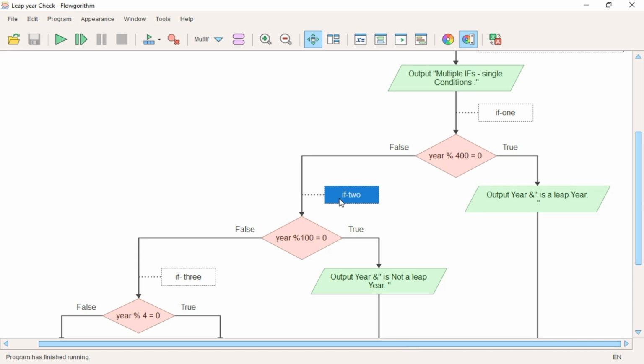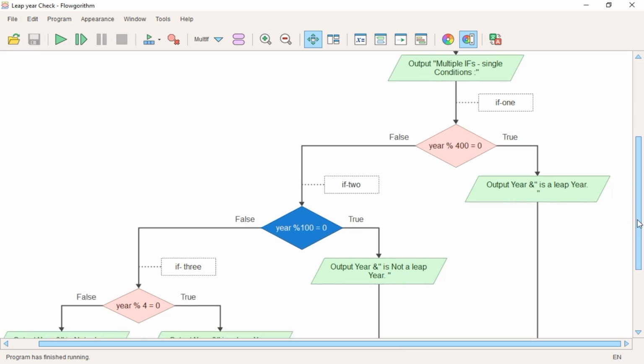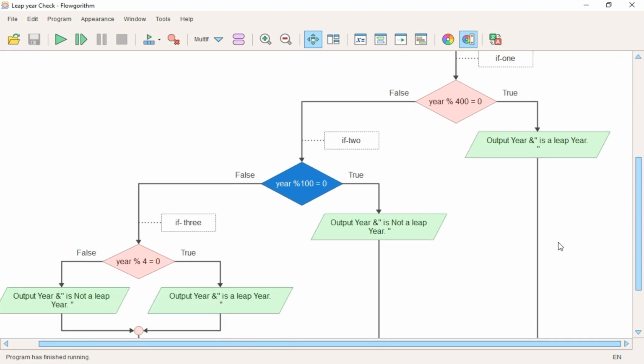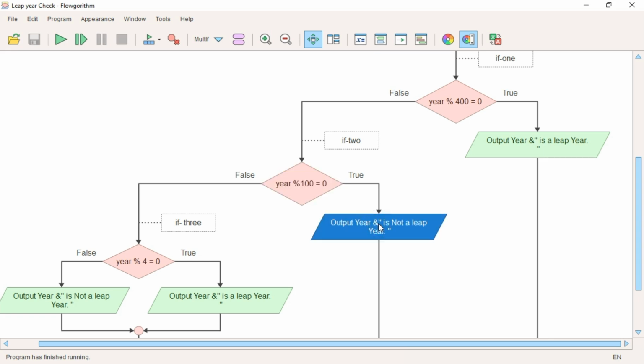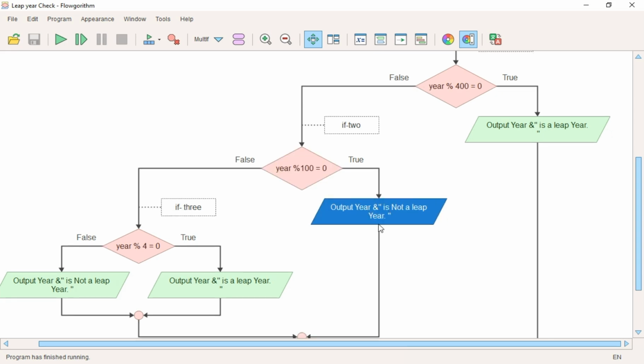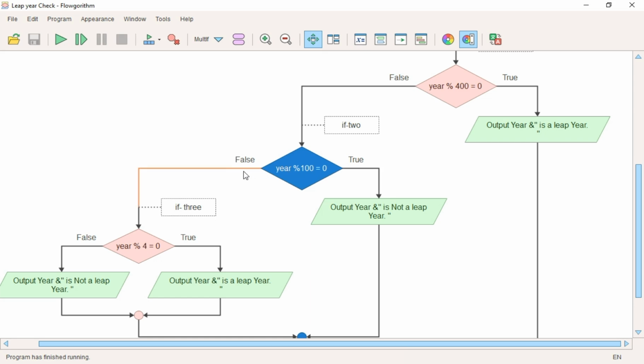If 2 is the second condition, if the year satisfies that condition, the true division is executed. The output symbol prints the year as not a leap year. Otherwise, false division is executed.